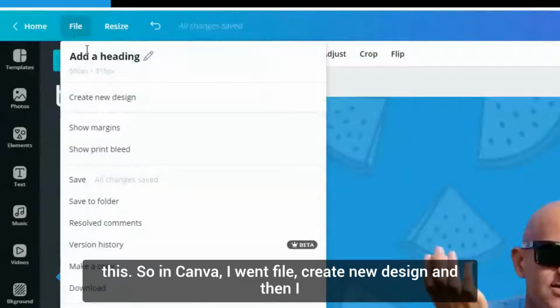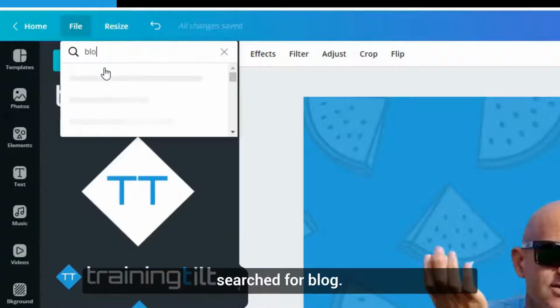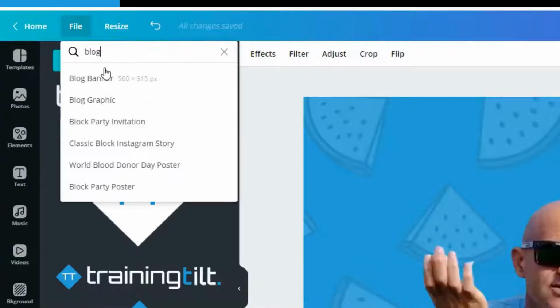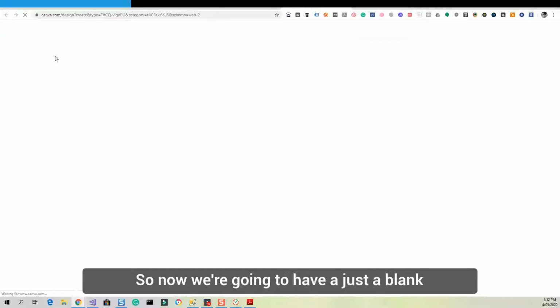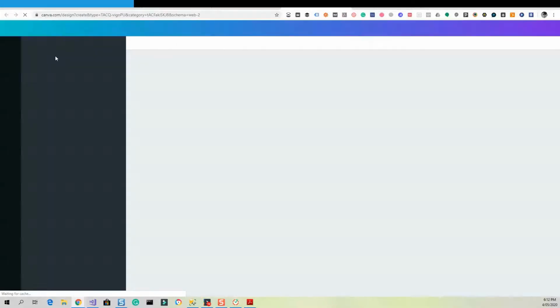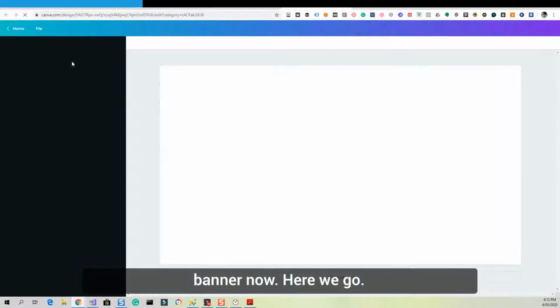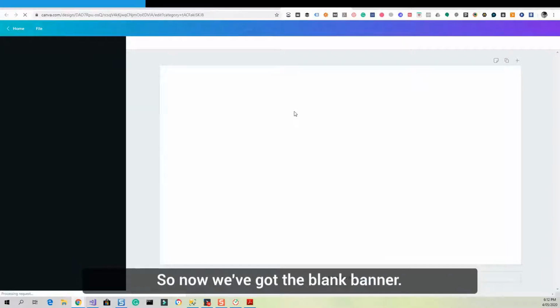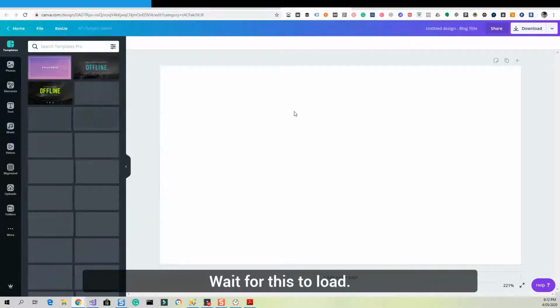So in Canva, I went File, Create, New Design, and then I searched for blog, and I'm going to use the blog banner. It's a nice aspect ratio like that. So now we're going to have just a blank banner. There we go. So now we've got the blank banner. Just wait for this to load up.